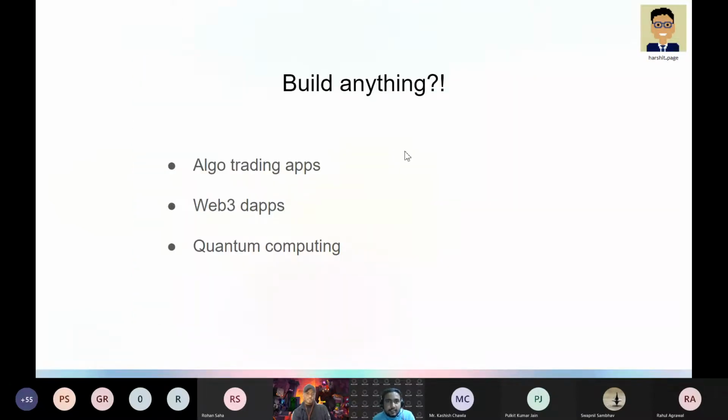Next, basically, with a no-code tool you can build anything, and this is the purpose of this particular session. What I want you to go with after this session is that there are no restrictions on what no-code tools give you to build, right? Very advanced stuff like web3 applications, which are called dapps or decentralized applications, can be built using no-code tools. You can build algo trading applications.